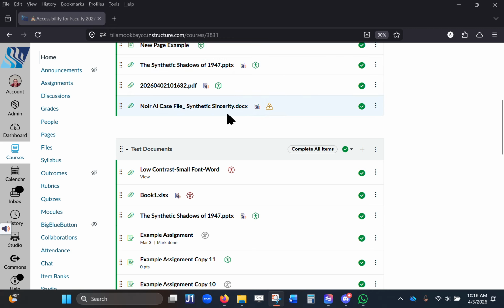I've uploaded the file I fixed in Microsoft Word to Canvas and asked Yuja Panorama to check it. And so you can see that Panorama must have found some additional issues with the document because we have this little triangular symbol. That means there are some issues with the document.